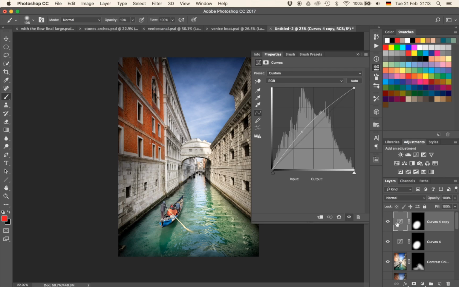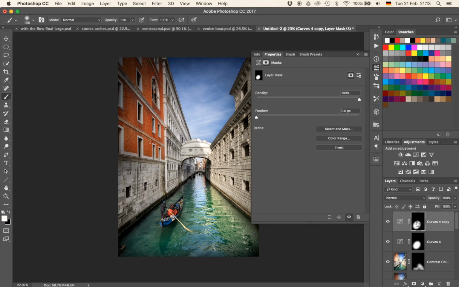From there, I'm going to go into the adjustment, and instead of bringing it up, I'm going to bring it down to maybe something like that. And then I'm going to select the layer mask, and I'm going to hit Command and I. So you can see that now we have complementary layer masks, right? One which brings it down, and the other one which brings it up.